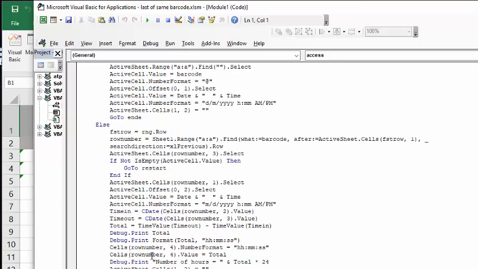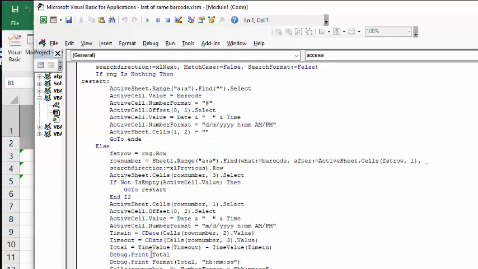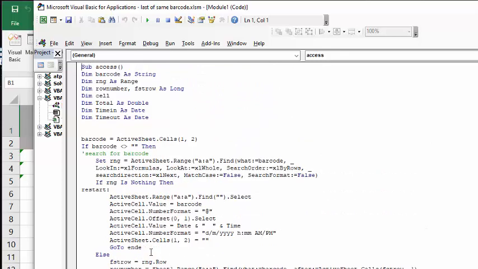So that's a quick fix for something that's caused some difficulty with people.